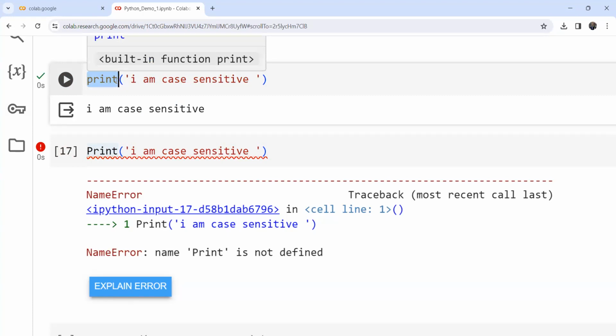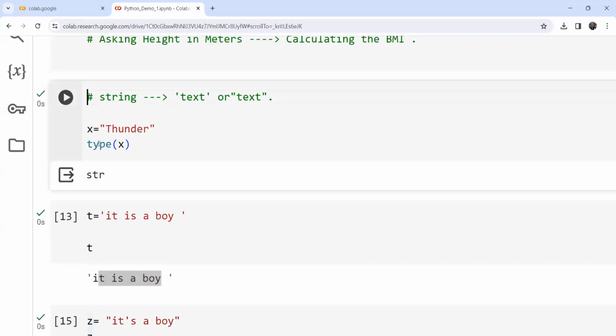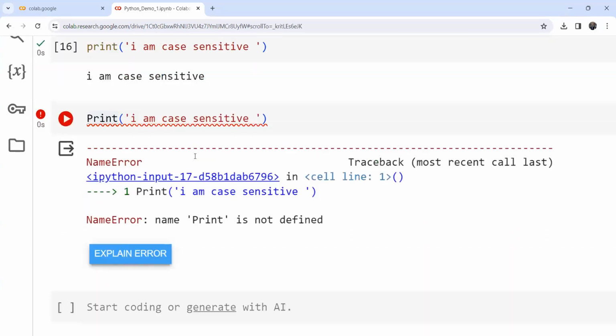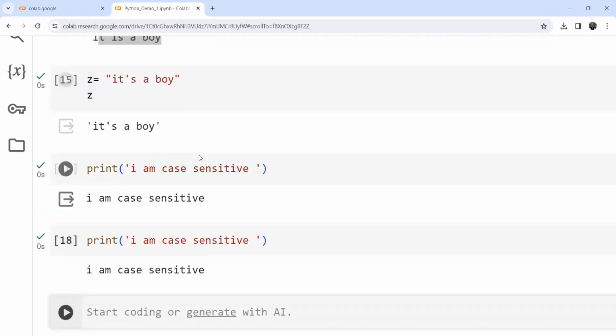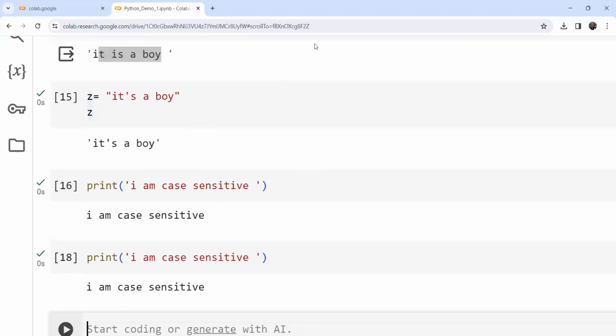Okay. Are you getting this, guys? So make sure that whenever you are using any of the functionalities, the case should be exactly the same, because it's a case sensitive language. Fine. So if I give lowercase print, yes, it will work absolutely fine. That's cool.